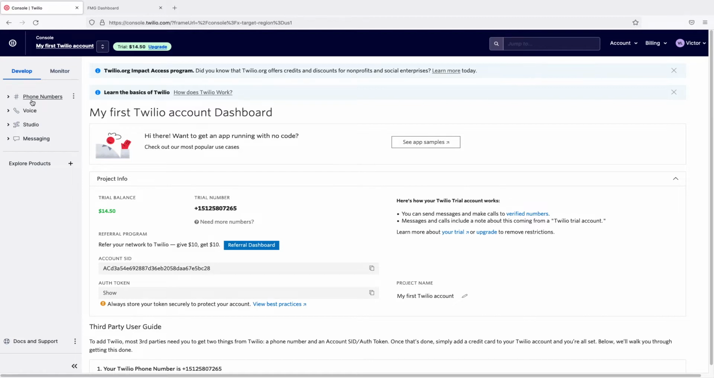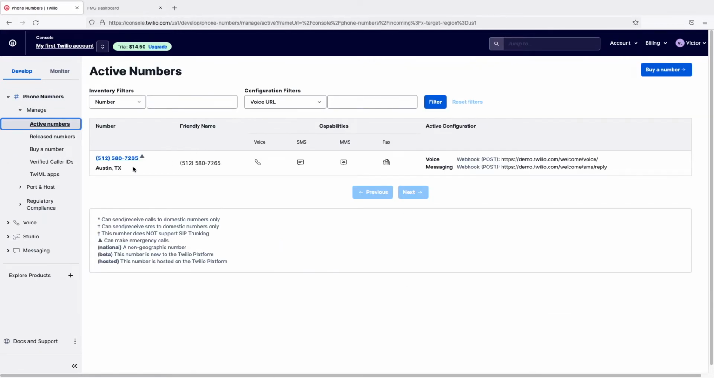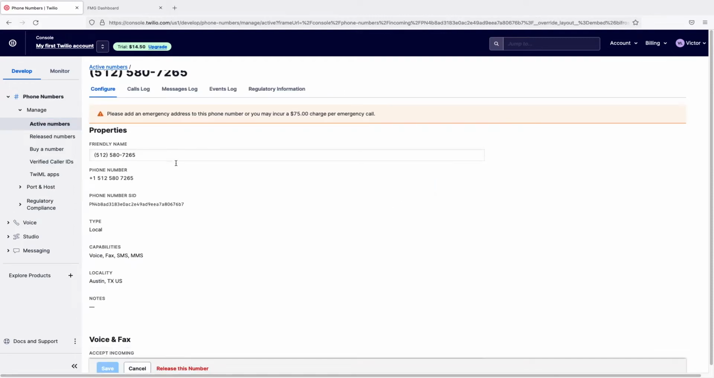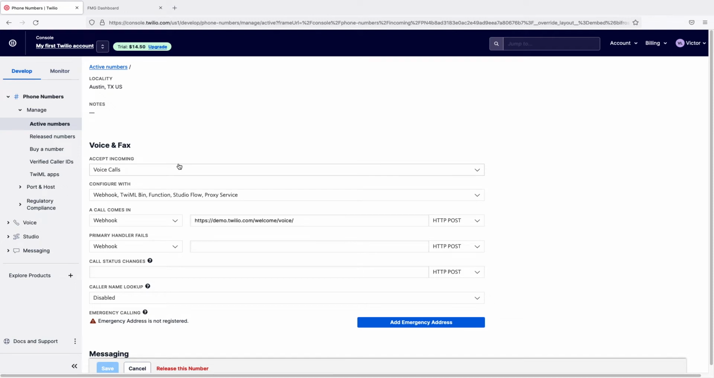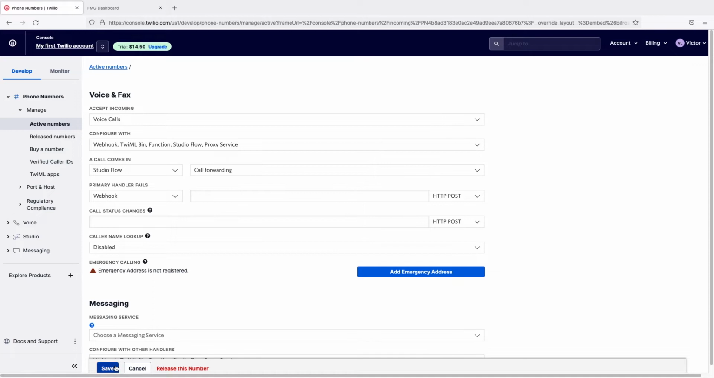To do that, on the left menu, hit phone numbers, manage, and then active phone numbers. Once you're at the active phone numbers menu, select the phone number you would like to set up forwarding for. Within the pane for that phone number, scroll down to the voice and fax section. Here, you can change what you would like to do when a call comes in. Head over to the call comes in section and change that from webhook to studio flow, and select the studio flow that you set up earlier. Mine is called call forwarding, so I'm going to go ahead and set that one now. When you're finished, you can hit the save button on the bottom.